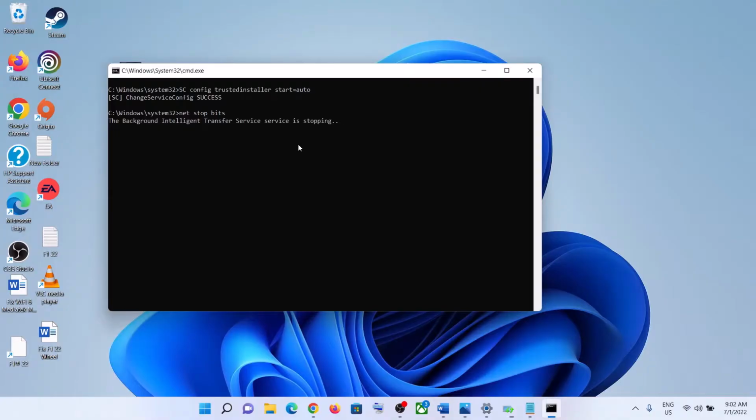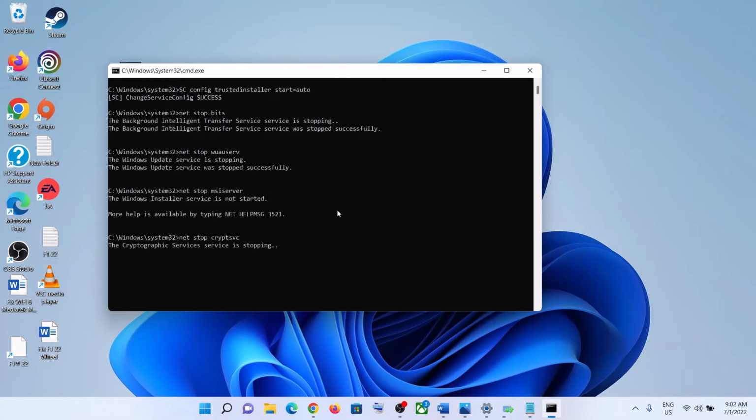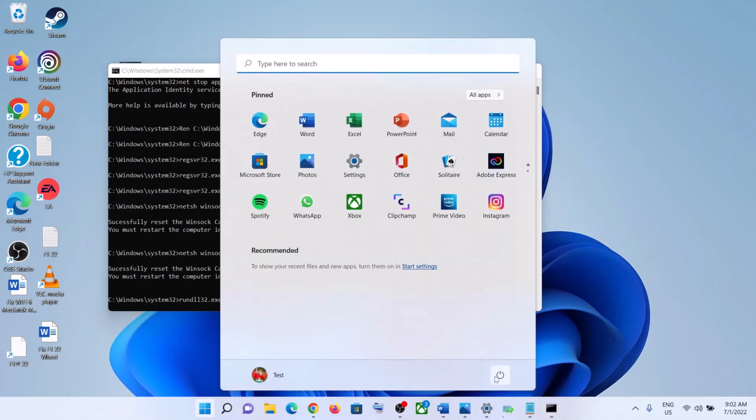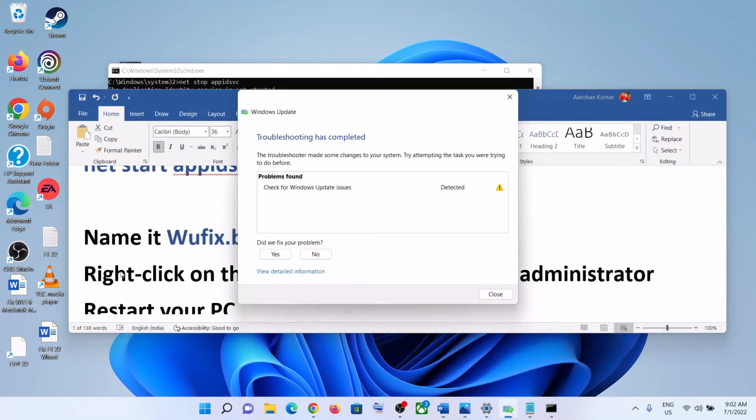Now first of all, it will stop all the Windows Update services and then it will run some scans. Now there are a couple of scans, so the scan will take some time. Now once the scan is complete, it will restart all the Windows Update services and then restart your computer, and after the system restart, update your Windows 10 or 11.